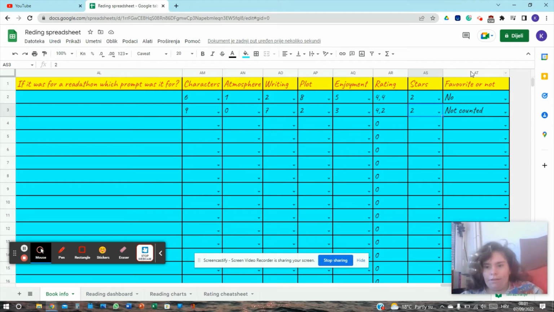And then you'll see that the last column is for is it a favorite or not, but you'll see not counted. That's specifically for books that you reread. So it does not count them towards favorites or not favorites. I'll just not count them, and it will be in the not counted section of everything.